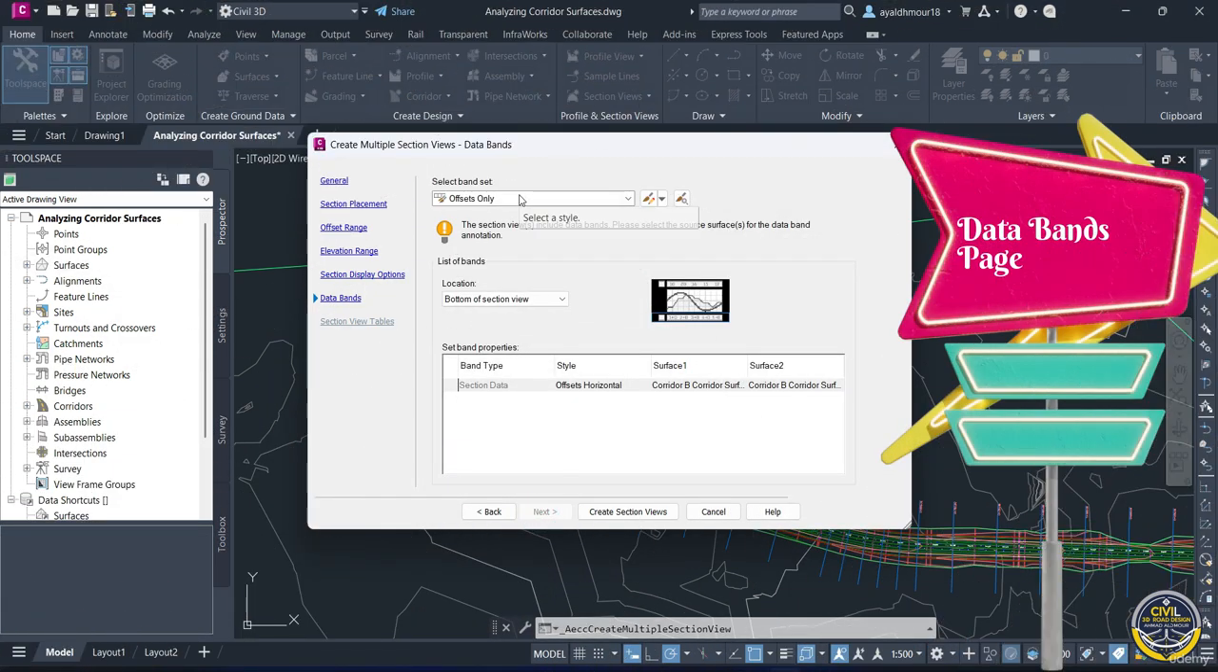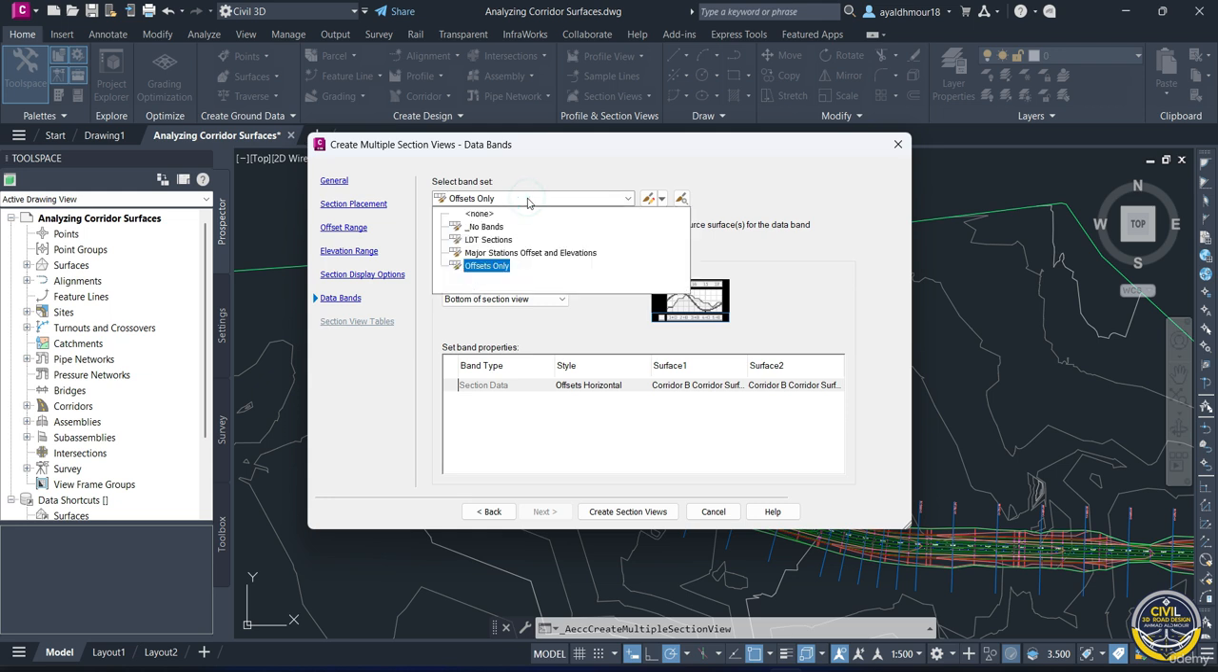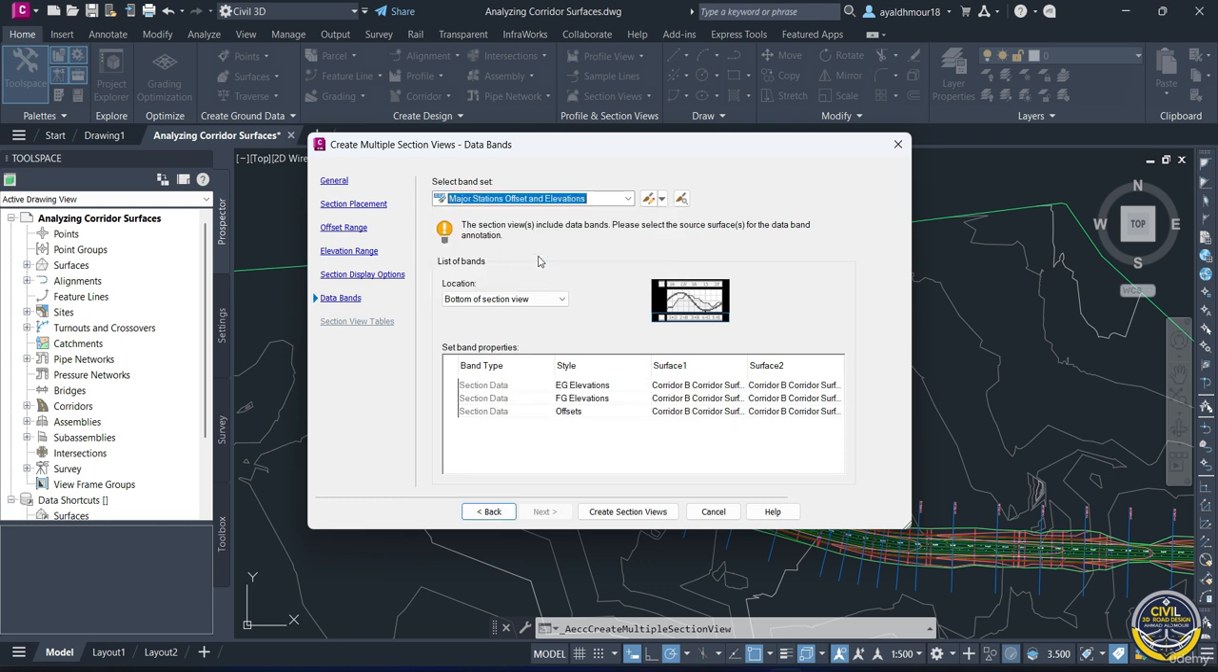On the data bands page, band sets are shown above or below each section. Select band set from here and choose which band set to use. Major station here. A band is the row or column of text adjacent to the section to show station, elevation, slope, and material. Then in the list of bands, a table defines the band content and position as location, bottom of section or top. Choose bottom here.